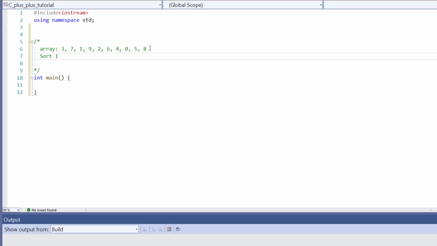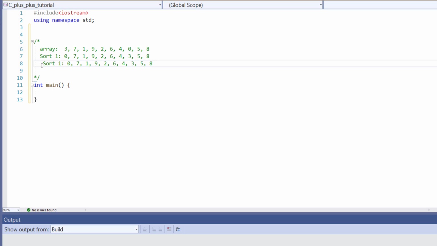This is going to be sort 1. So sort 1 will look something like this. We're going to take the 0 and put it where the 3 was, and we're going to move the 3 to where the 0 was. Let's copy this line. Then it will go through a next swap.